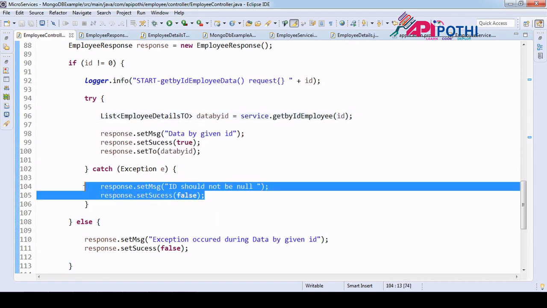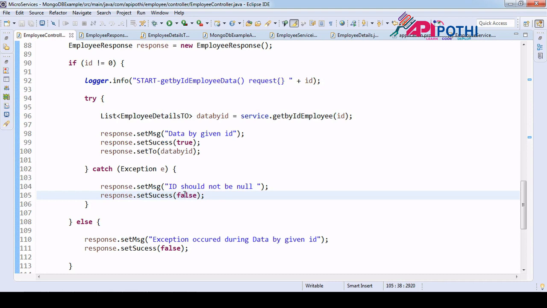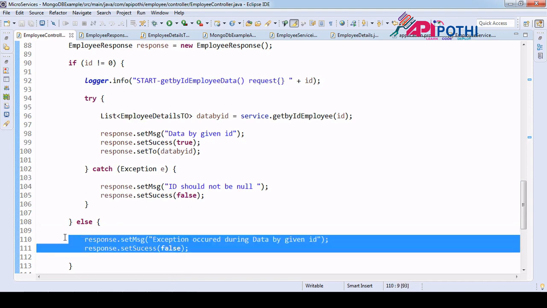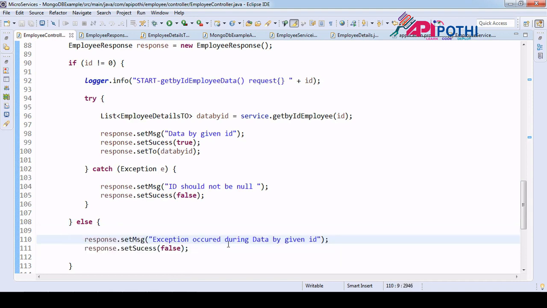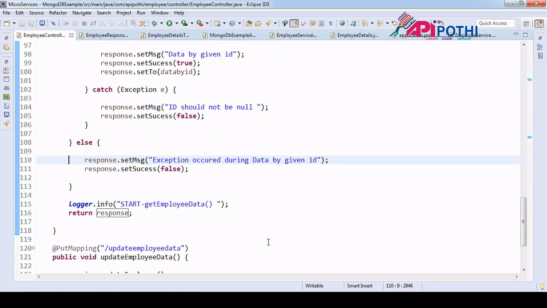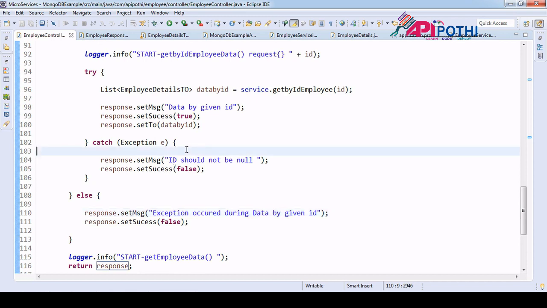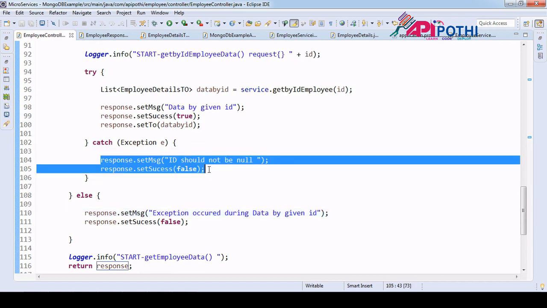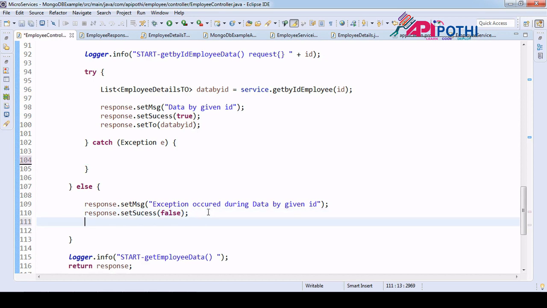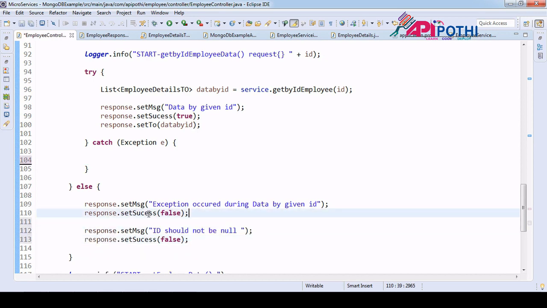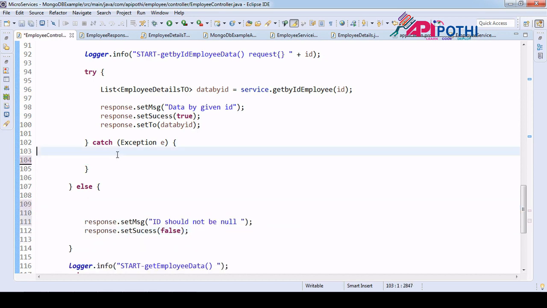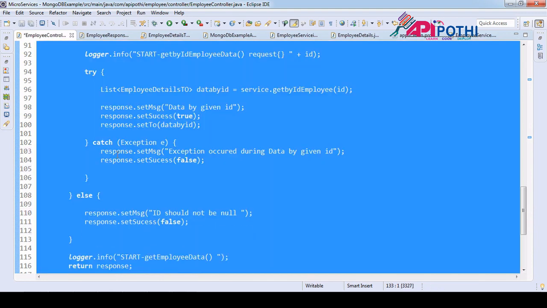In the catch block, if any problem comes, then we have again set it to false. And if id is null or id is 0, then we have set this one: exception occurred during data. No, id shouldn't be null, it will come here, and this will go in the catch block. Okay, fine.